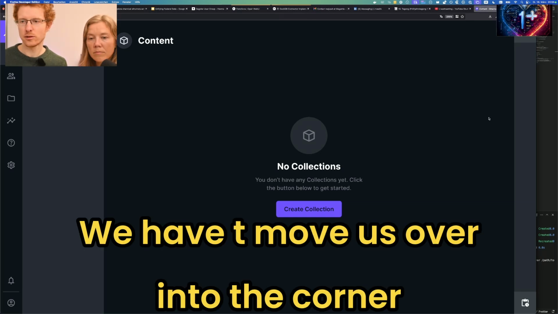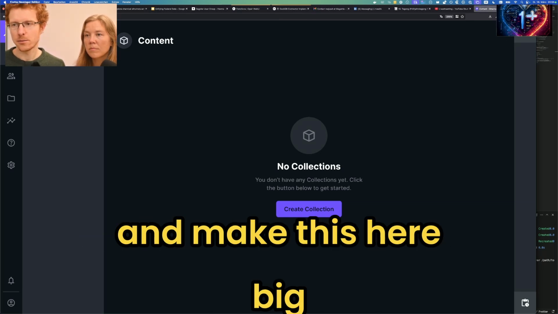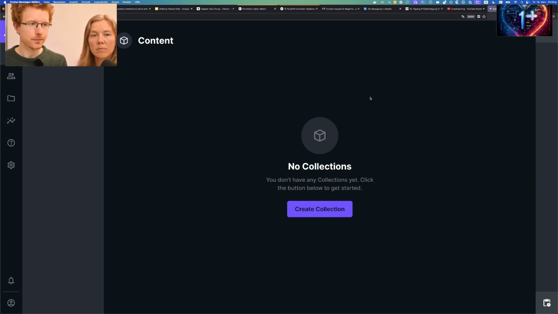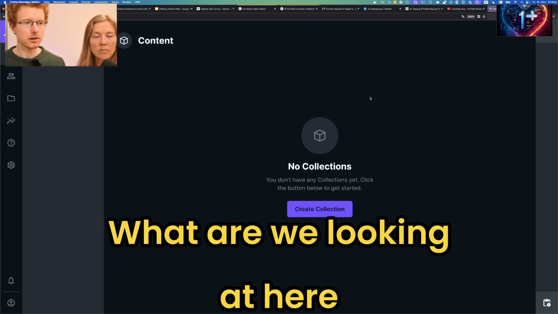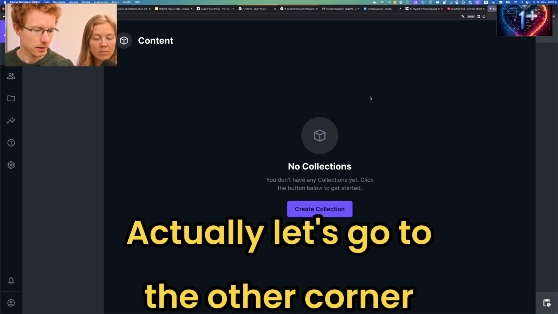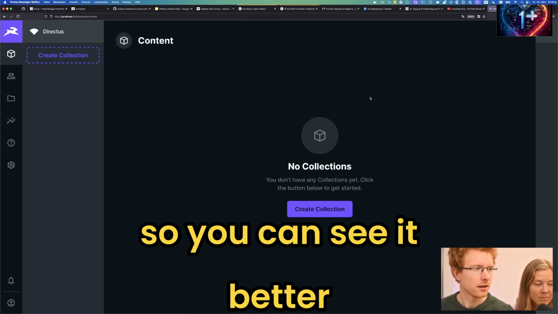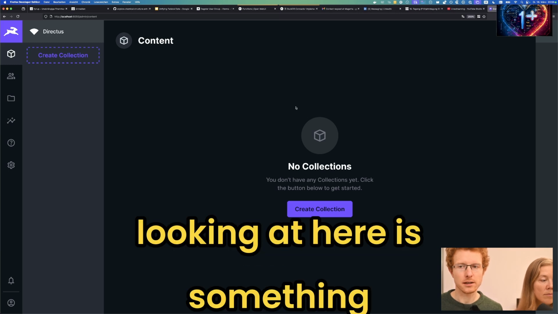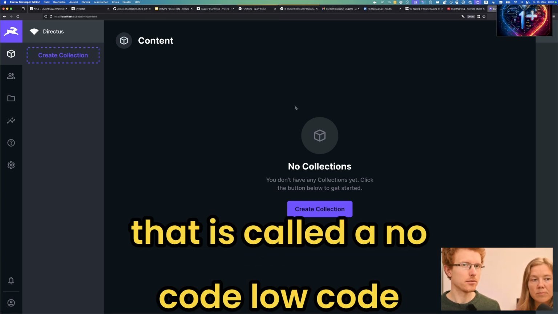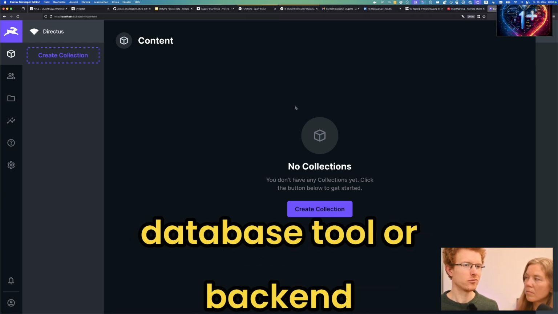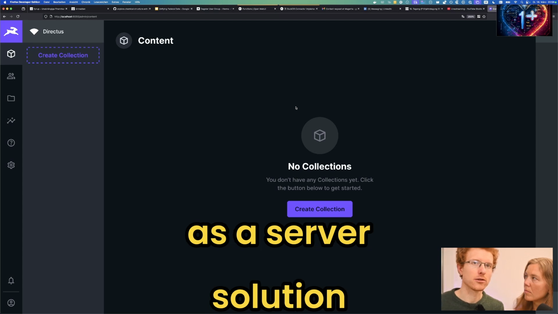We will move us over into the corner and make this here big. What are we looking at here? Actually, let's go to the other corner so you can see it better. Well, what we're looking at here is something that is called a no-code, low-code database tool or backend as a service solution.